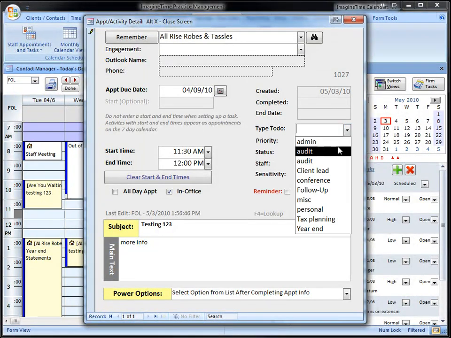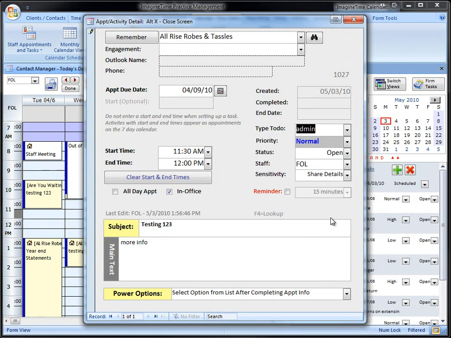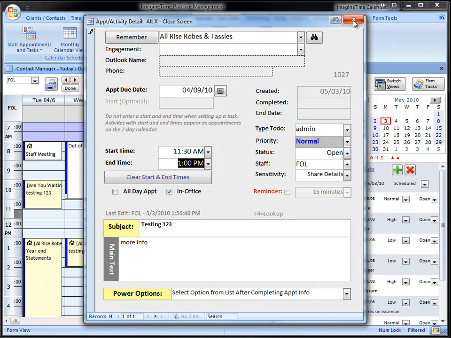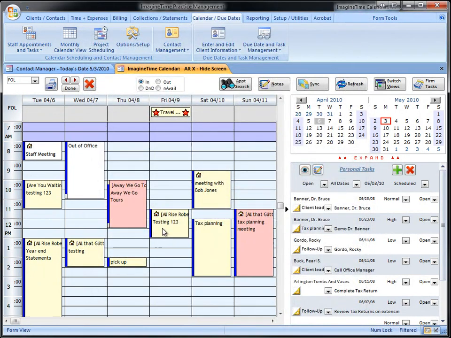Useful to set a good type. And if I was assigning this to somebody else, I would change the assignment here, but I'm not. Let me change the time frame to make it an hour and a half, and I'll close it. And here it is, both the name of the client and a short description.